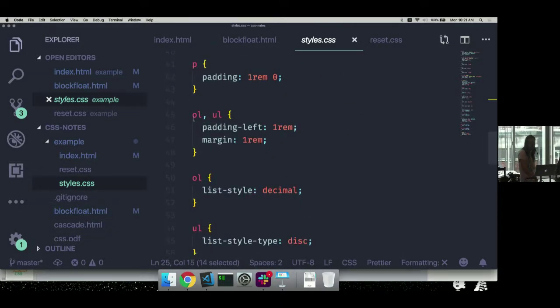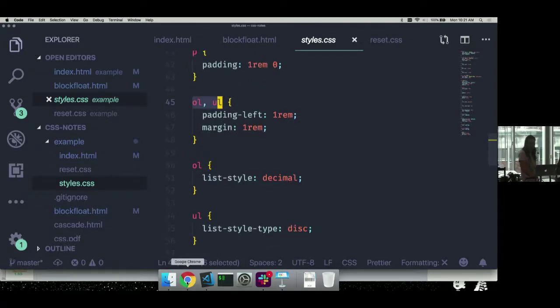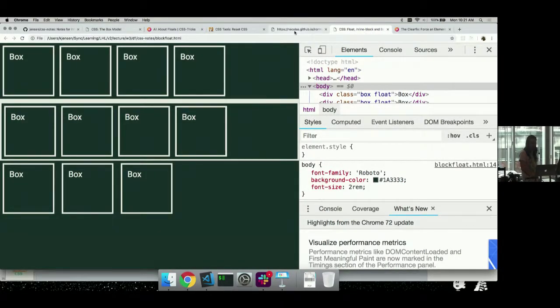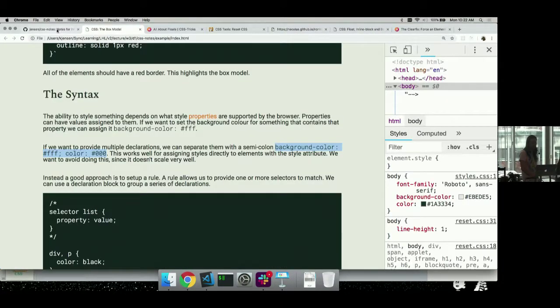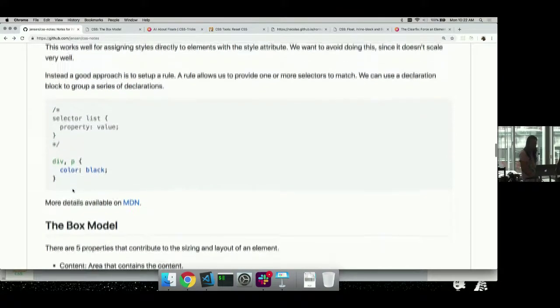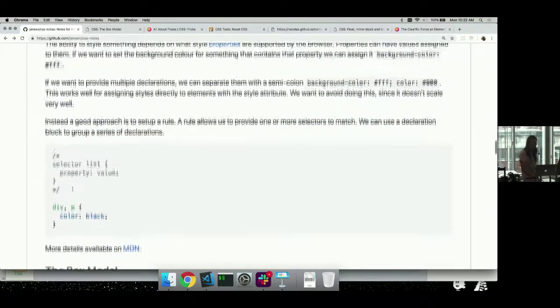What else? Yeah, here we go. Ordered lists and unordered lists have these properties. So it's kind of nice. We can have that shorthand and reduce the amount of actual code we had to write. I guess alternatively what you're doing is you're saying I've got a div that has a color black and a paragraph that has a color black. Obviously that can get out of control. Okay. So any questions about these?